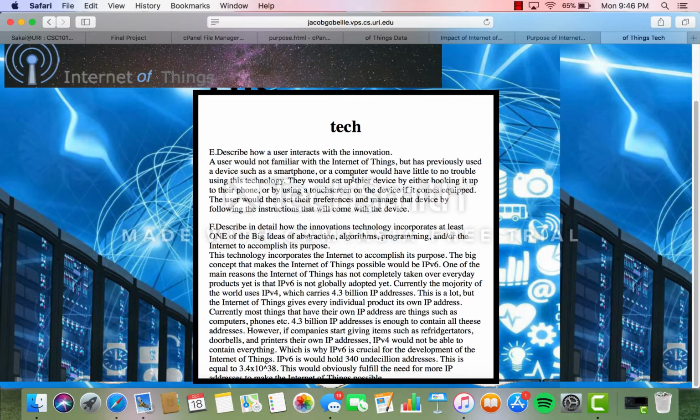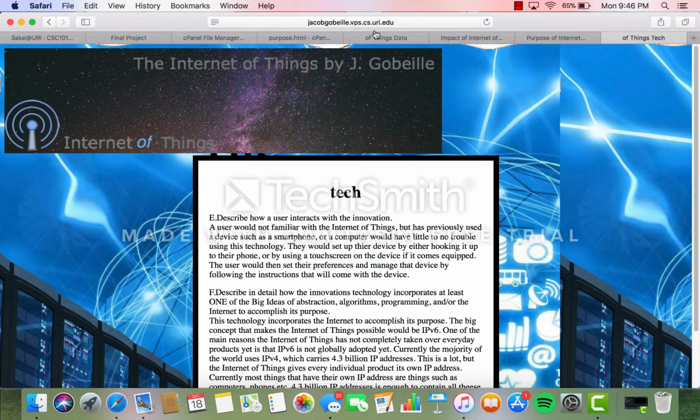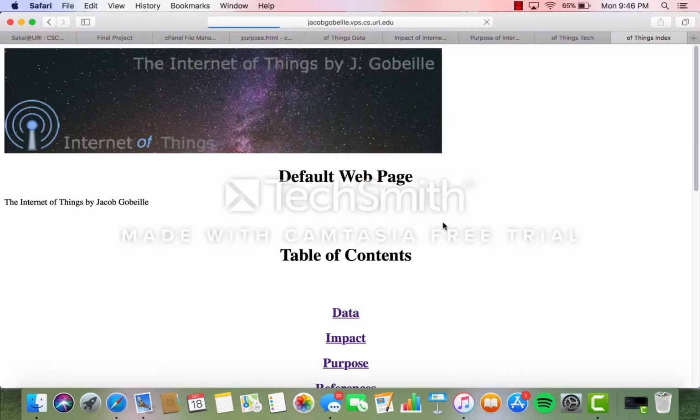And they need this because every single item is going to come equipped with its own IP address. Before, in IPv4, mainly only computers had IP addresses. But now basically everything in our house is going to have an IP address. So it's just going to really rack up. So we're going to go to the reference page now.